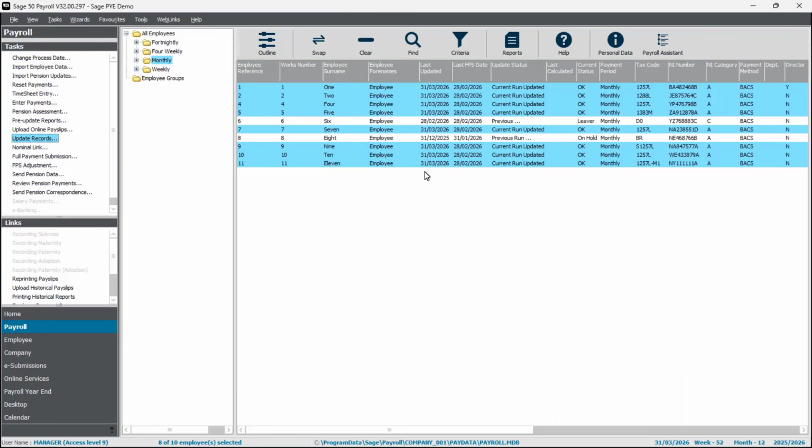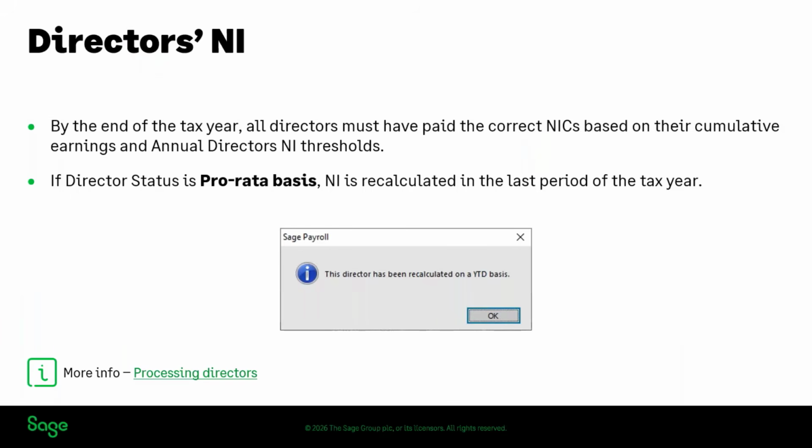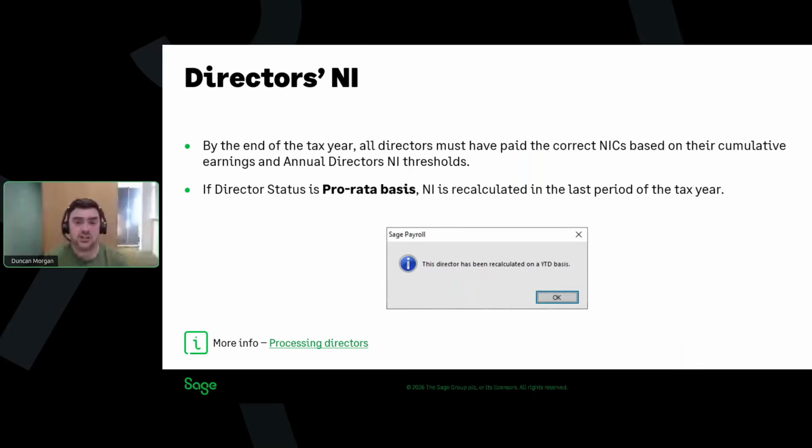Now, before I move on to the next step, I did want to come back to the director. So just to explain a bit more about directors' national insurance, the way that it works for directors is that by the end of each tax year, any director must have paid the correct national insurance based on their cumulative earnings and the annual director's NI thresholds. Now, if the director status is set to annual basis, this happens throughout the year. So they don't start to pay national insurance until their cumulative earnings exceed the annual primary threshold.